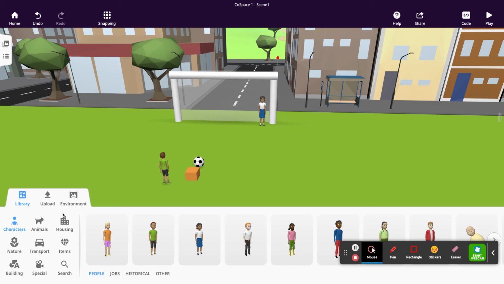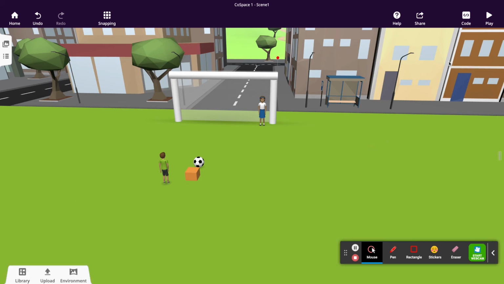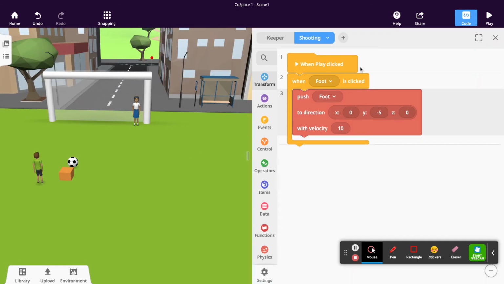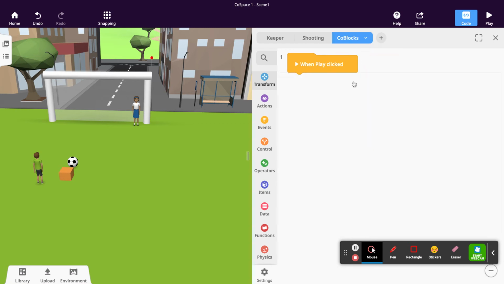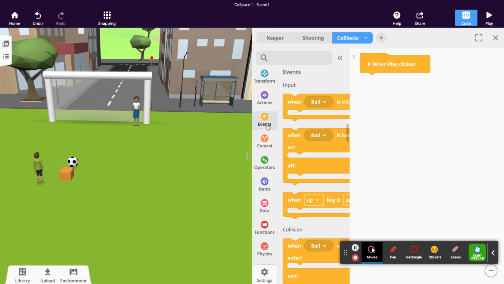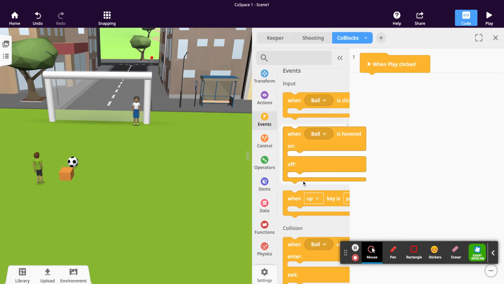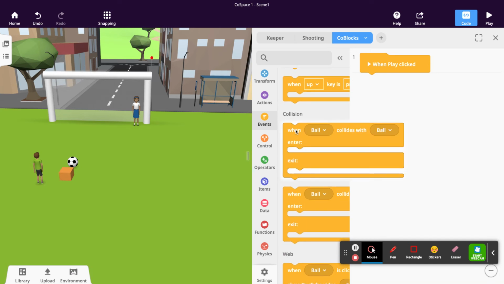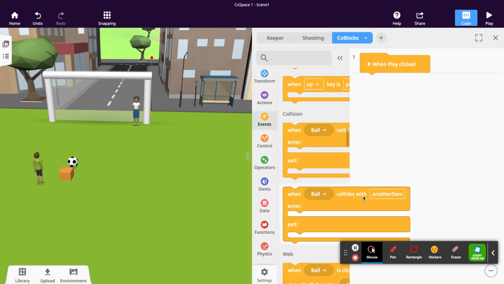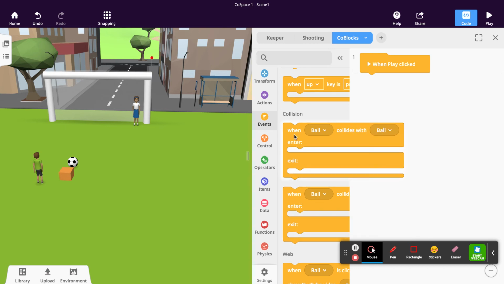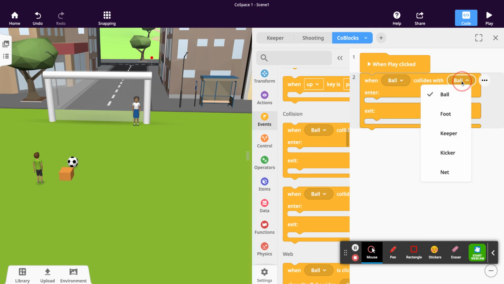Let's go into the code settings. Again, reduce your library panel. Go into the coding section here. And then we're going to add a new code, plus code blocks. In this case, we're going to use a condition, and it's an event. What we want to do is have a collision event, so when the ball collides with the net, or if the ball collides with another item. We're going to be very specific. We're going to use when the ball collides with the net. That's going to count as a goal.